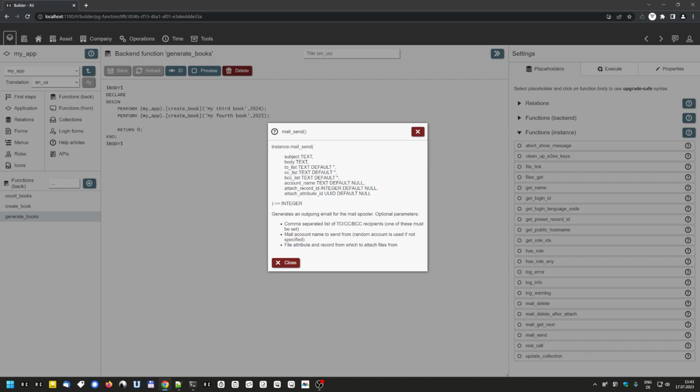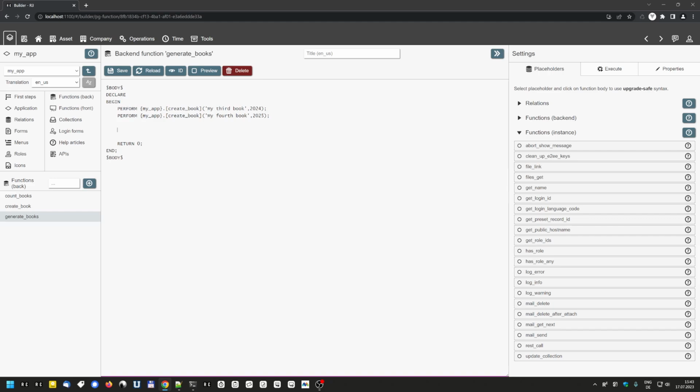So in this particular case, if you want to generate an email, well, we can just go into any function. Then we select mail send as a placeholder. Then we say perform, because we don't care about return value. We just want to send an email. And then we need a subject, hello there, a mail body, my test mail, and a recipient, friend@hotmail.com, for example. And this is all it takes to generate an email in REI3.